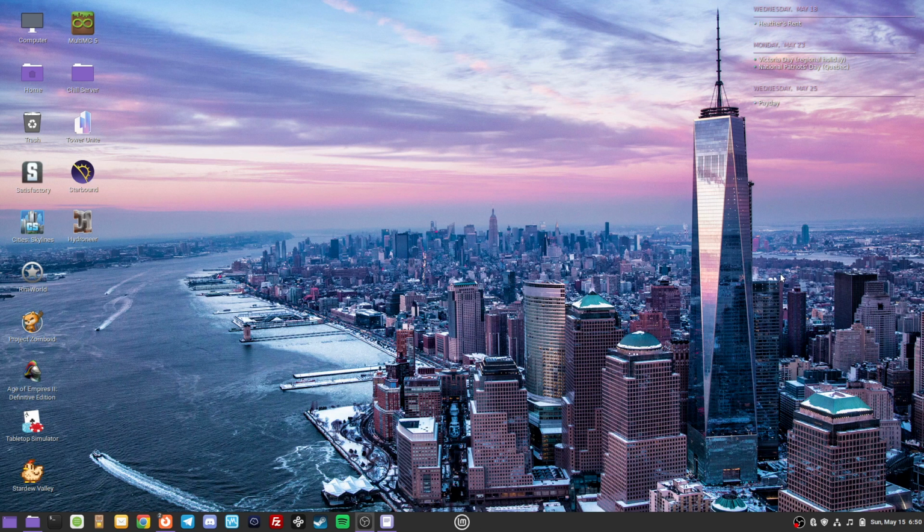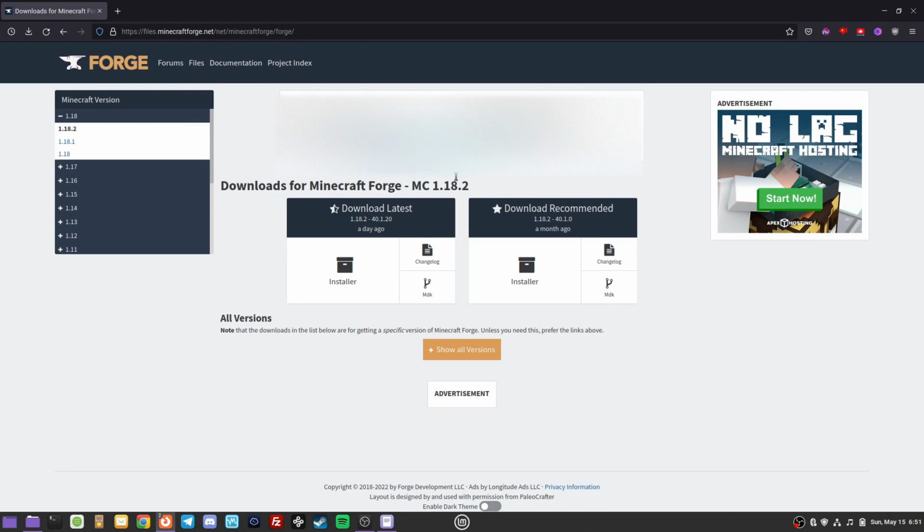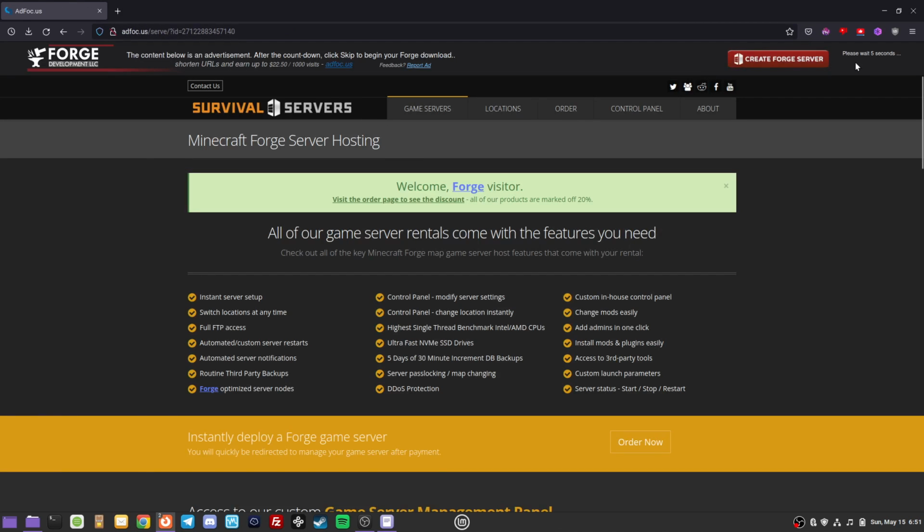So, I'm personally using Linux Mint, but this guide should still work with most Debian-based distros. Okay, so the process should be relatively the same, right? So the first thing you want to do is, obviously, download Forge. I'll just use the recommended version. I'll get the installer here.